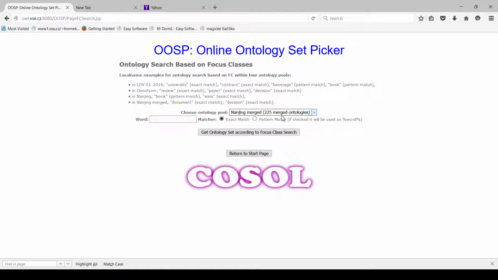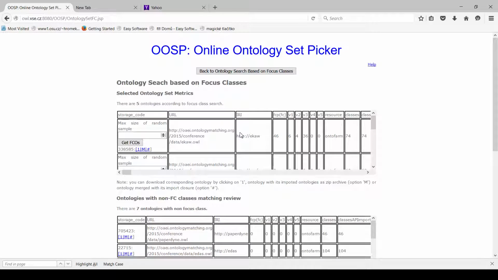So I would like to briefly show you this functionality on OntoFarm, and there are some examples that you can try by yourself. So for example, we will just search for the focus class review, and we will be wondering which categorization options the ontologies within the OntoFarm collection provide. So we just copy and paste review as an exact match and get the ontology set according to focus class search. So here are the results.